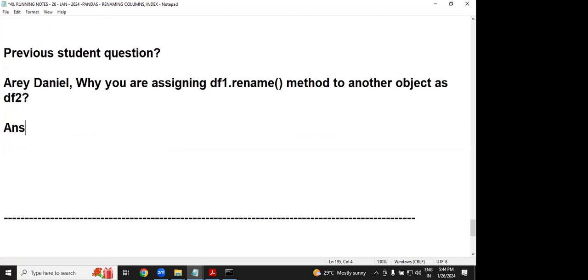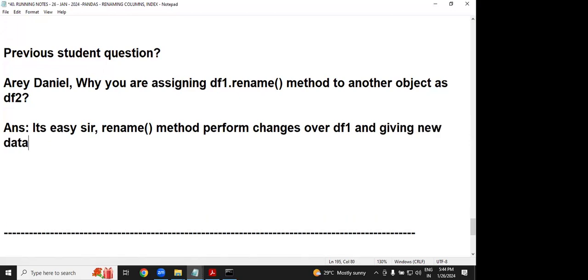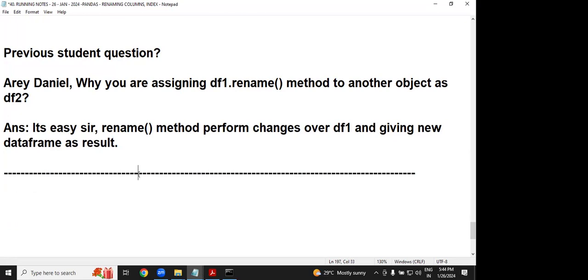Answer is simple, sir. It's easy, sir. You see, the rename method performs changes over df1 and gives another new data frame as a result. So we are assigning the result. Did you understand? Good man, very good. You guys are very good in understanding.